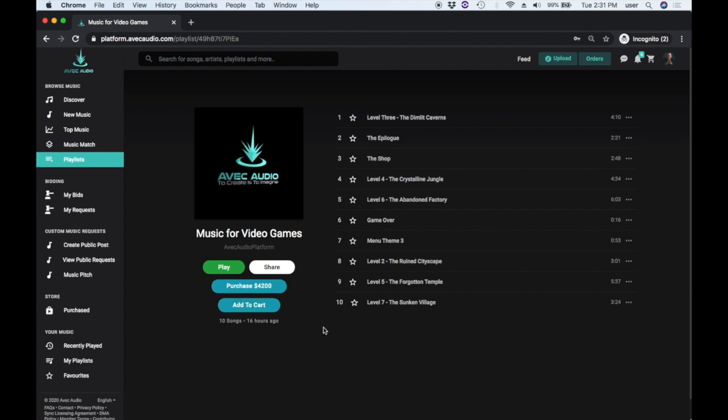You can add it to cart. You can share this playlist with your team. You can click play, and it'll start playing the list, so you can kind of pick and choose what type of music that you're looking for.